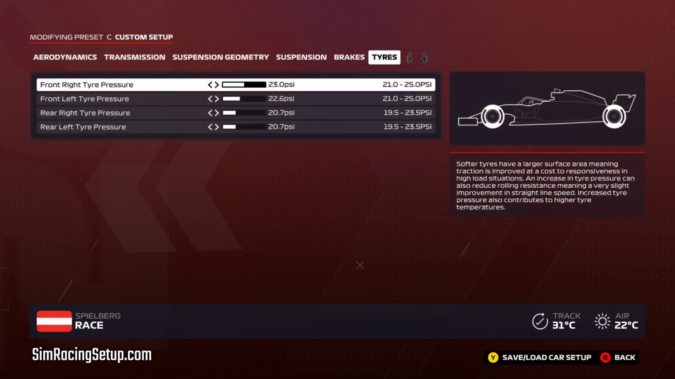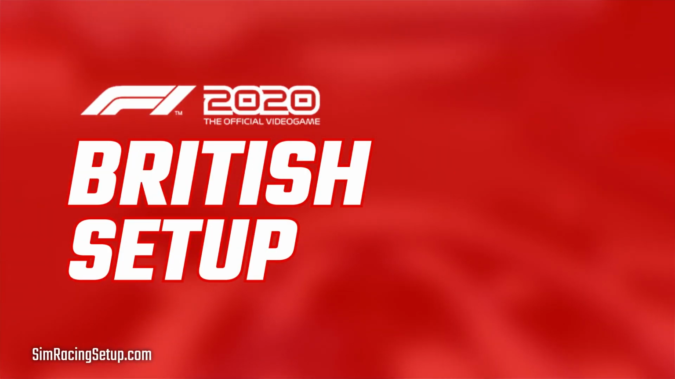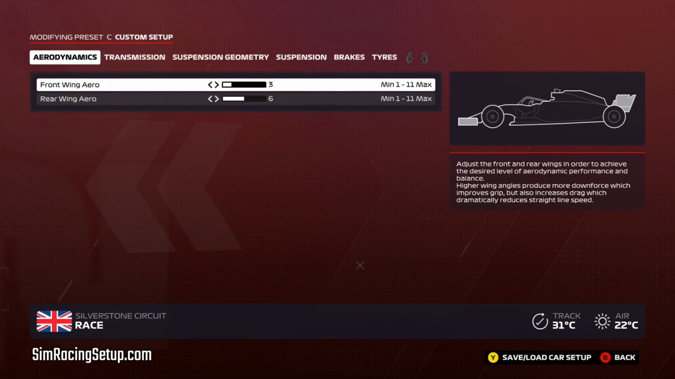Finally, with the tyres, look to run a slightly offset setup to protect your left front tyre. Go for 23 and 22.6 at the front and run both rears at 20.7 to help with traction. We need just enough downforce to get the car turned in at high speed and grip through the corner and exit. Run with 3 and 6 wings here.